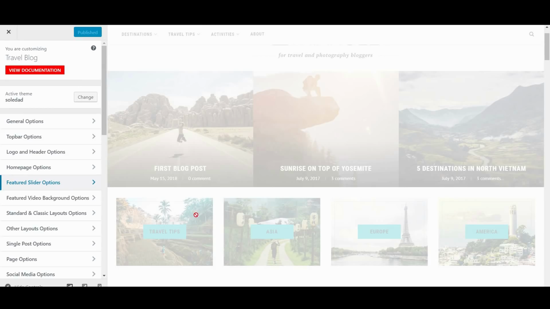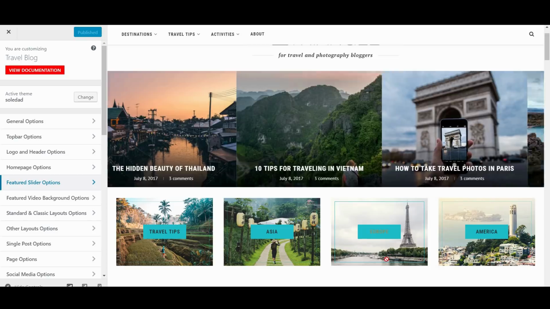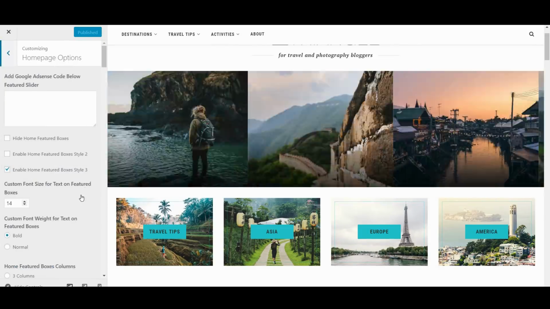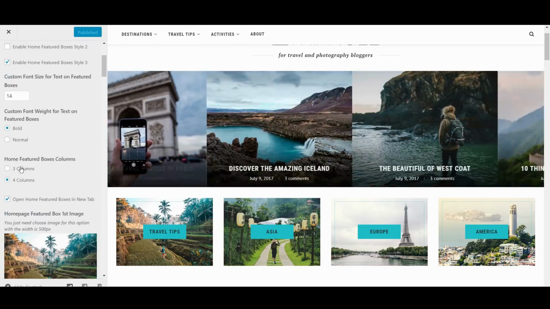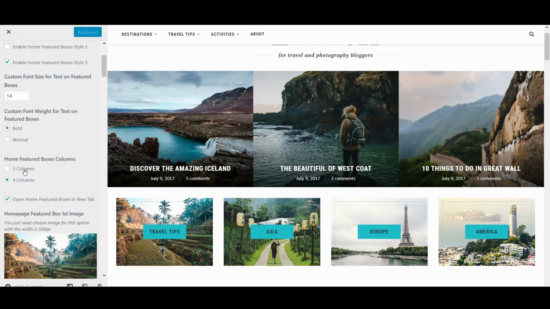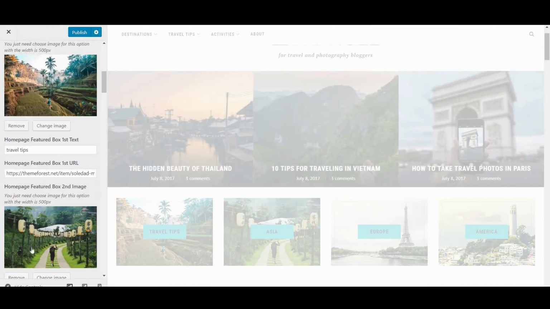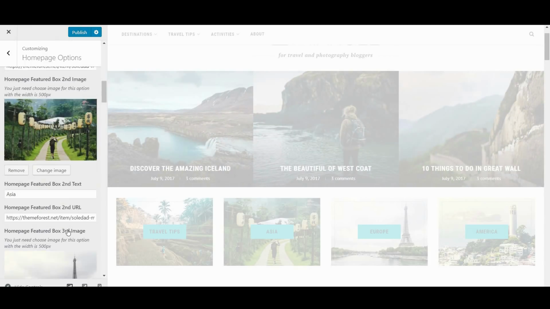Next, we'll update the homepage featured boxes that are on our homepage here. To do this, navigate to the Homepage Options tab within the customizer. Then scroll down to the Home Featured Boxes columns option. We'll change ours from 4 boxes to 3 boxes and feature our top-level blog categories of destinations, travel tips, and activities. You could feature whatever you like here.